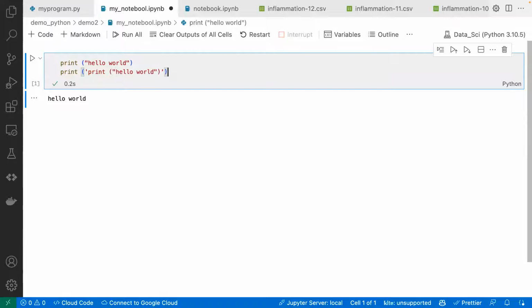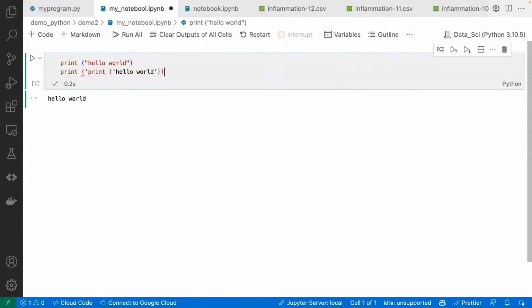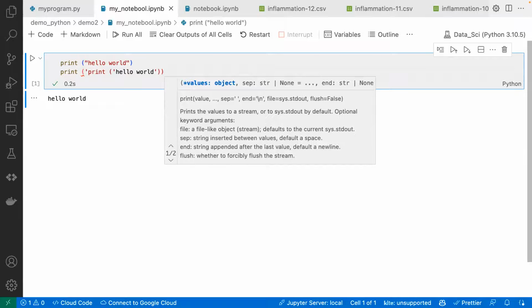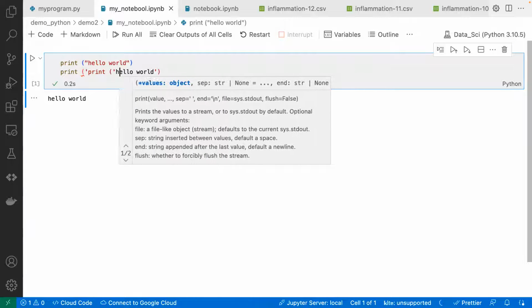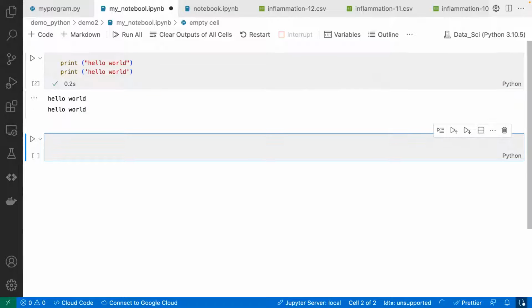Print hello world. Wait. Single quote here. And there. Oh, Copilot is making me do some things weird. There. It's the same. Okay. So choose one, stick with it, and don't let it go. All right.